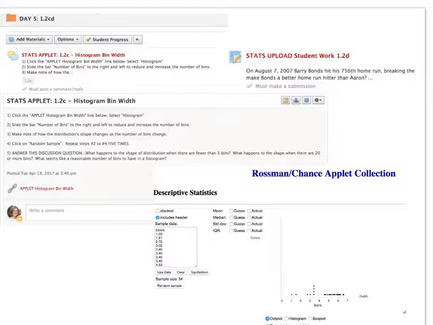Now, some of the daily learnings will also have applets for you to do. This happens to be day 5 within chapter 1. It's a stats applet on histogram bin width. Just read the directions and it's going to tell you what to do. Click on the applet. When you're inside of it, all the directions are here.